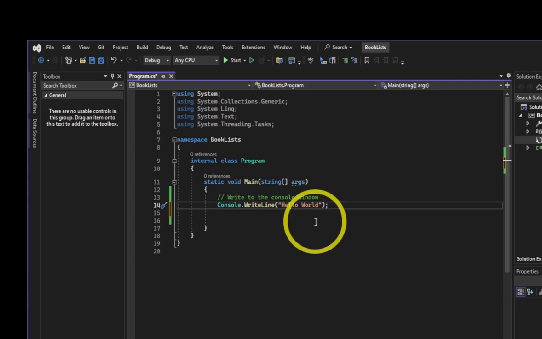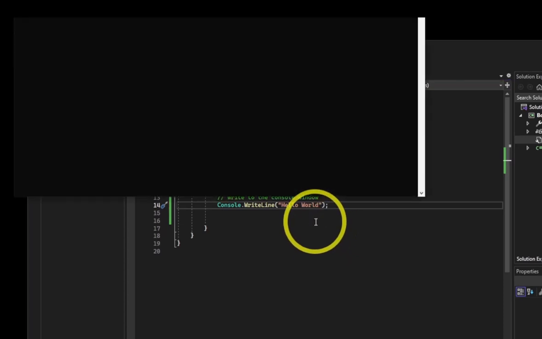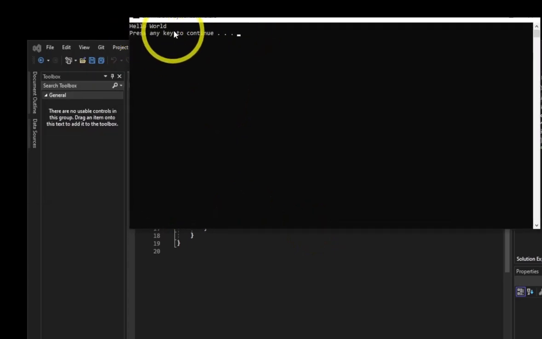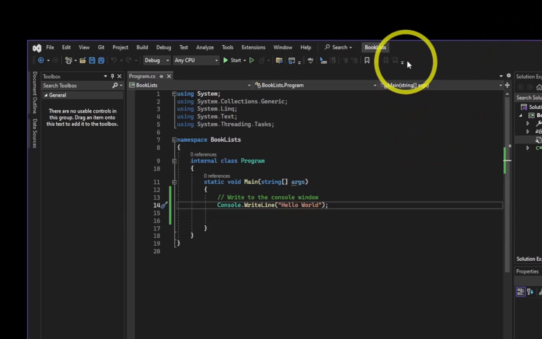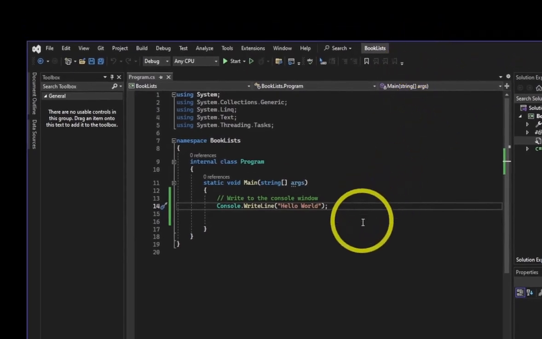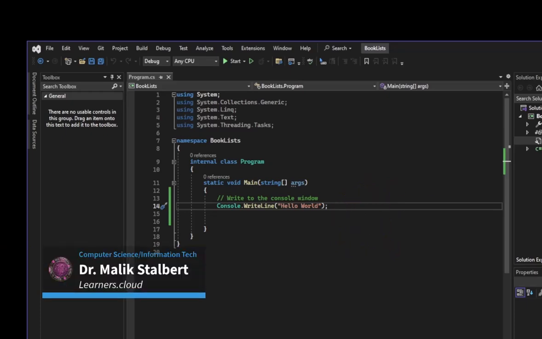So now when I hit Control F5, sorry, now we can see here it says Hello World there. So now that we did that little test that we can now write to the window, we now want to go ahead and start our application.